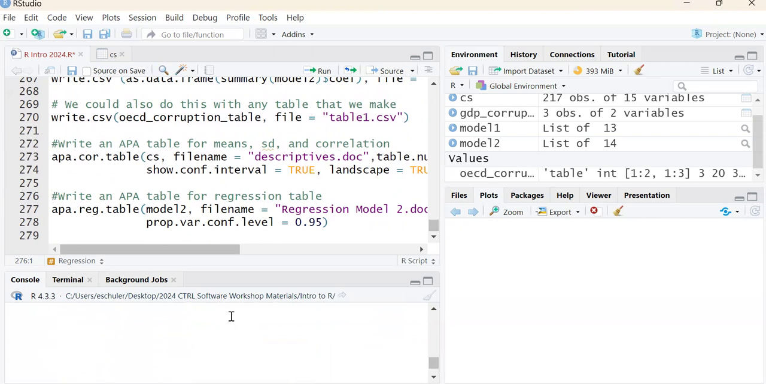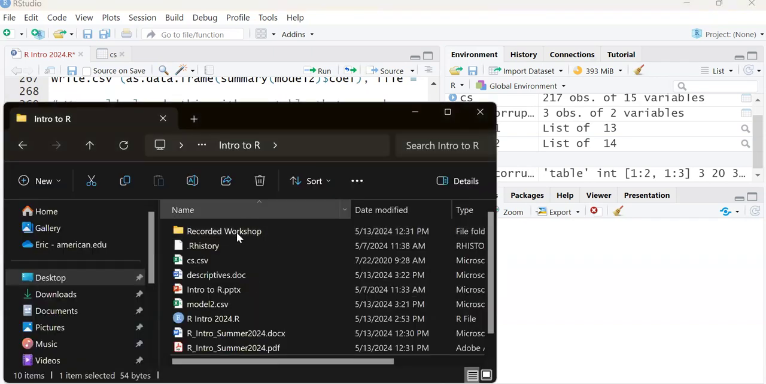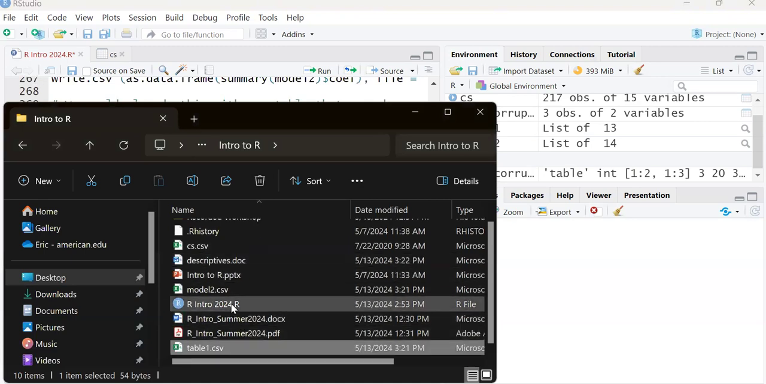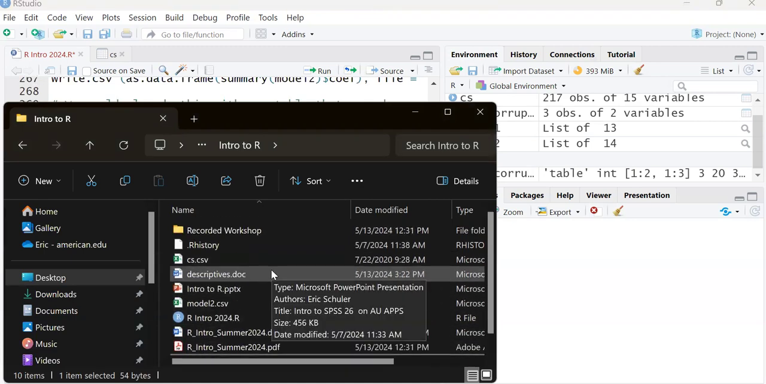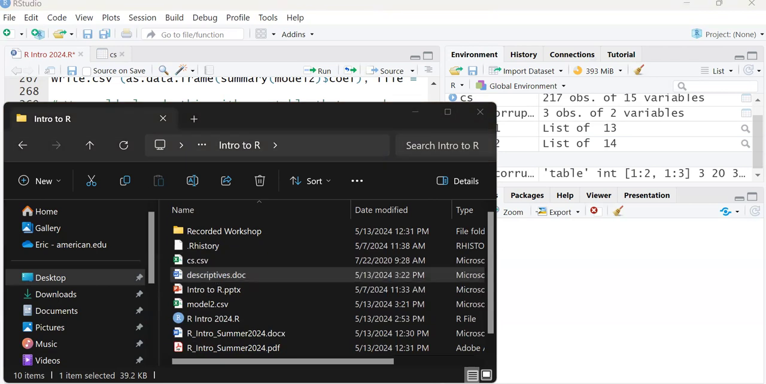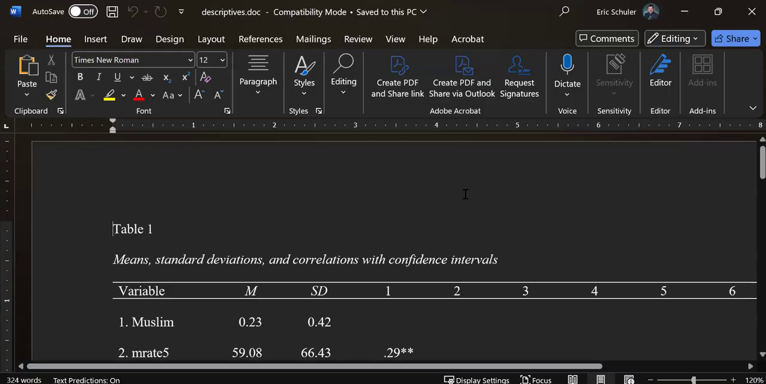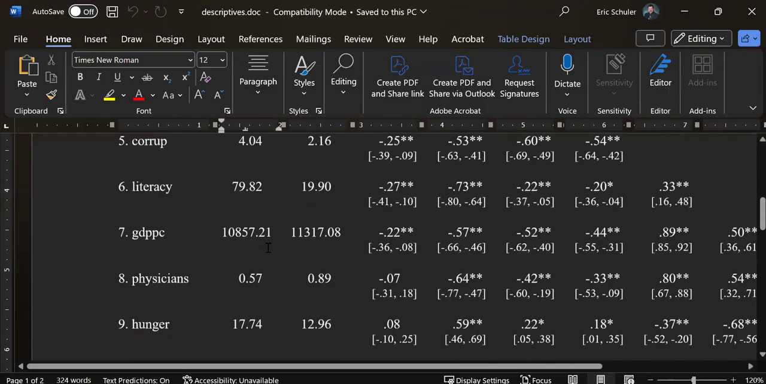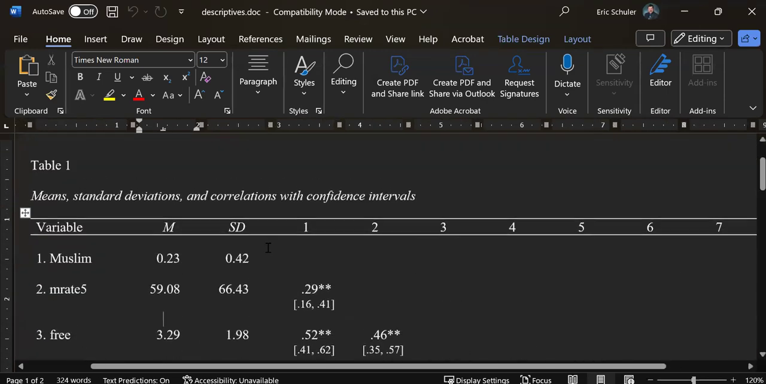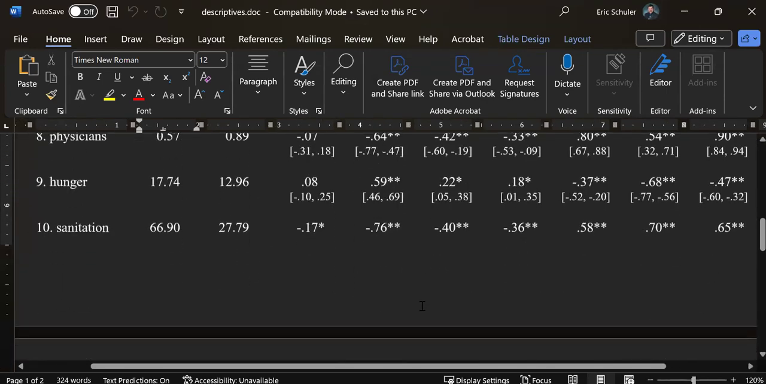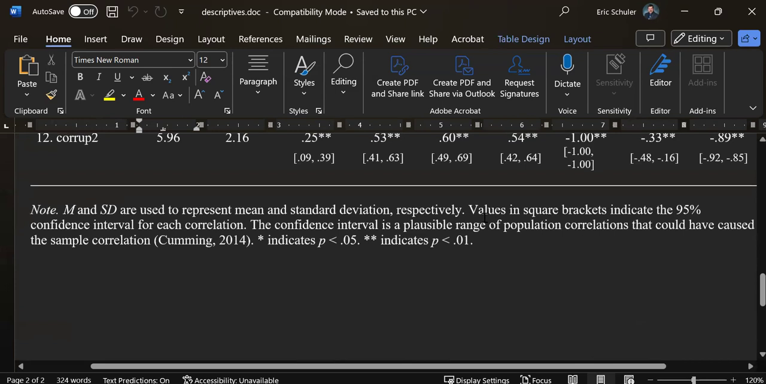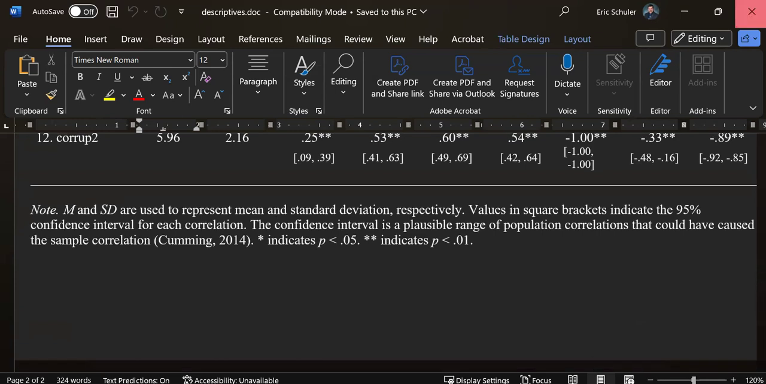So it prints out here, sort of our descriptive statistics. I'm going to go back to my working directory, and let's see, there's our descriptives doc. Let's go ahead and open that one up. And it's not in perfect APA format, but it's pretty close. So we have our means, our standard deviation, and then our correlations matrix here. And we can correct this, put it more into APA format.